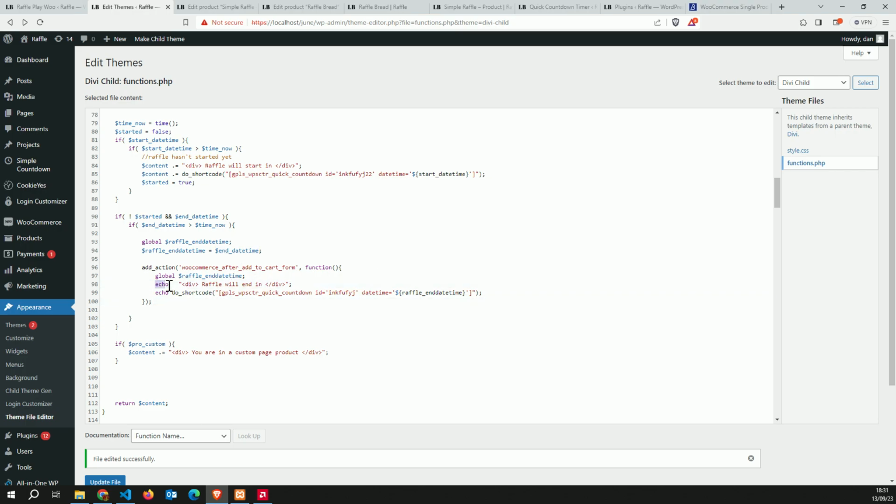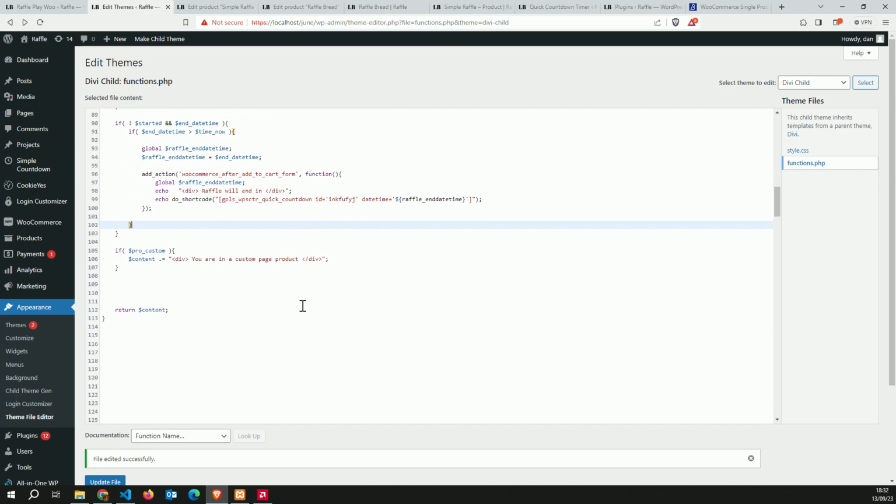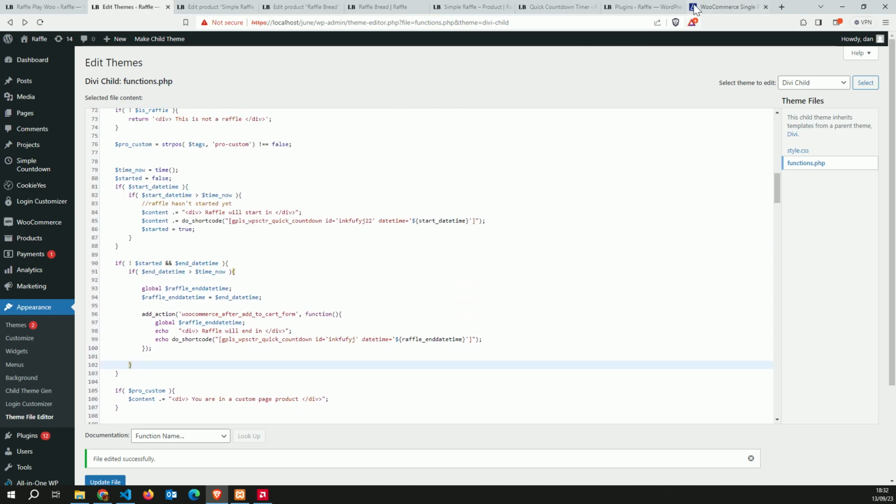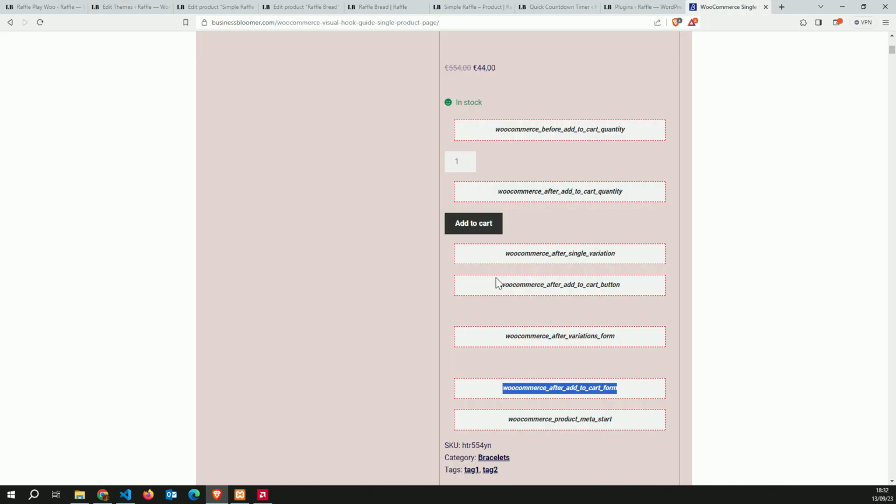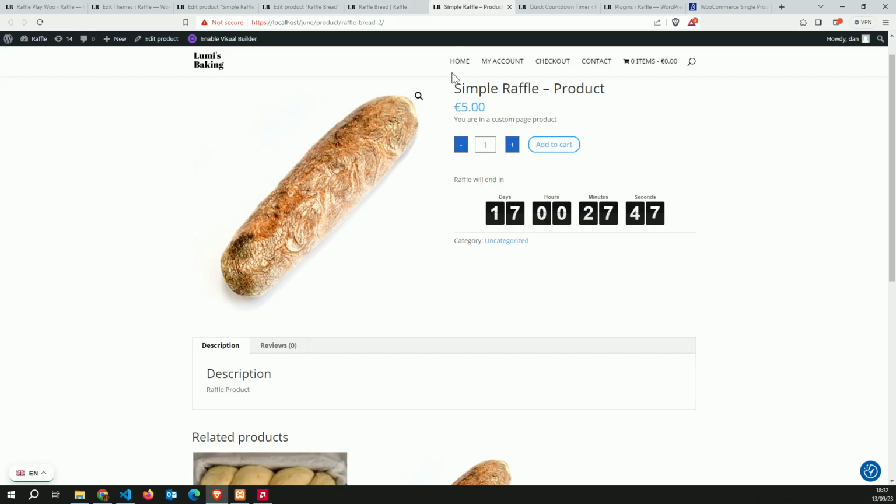And then I say echo, and then the raffle, calling the global again inside it, and then I say raffle will end, and then I do the shortcode again, and then I pass in the global variable in here. All right, so this is how you actually do it. This is how you display a countdown anywhere on the page, in the product page.